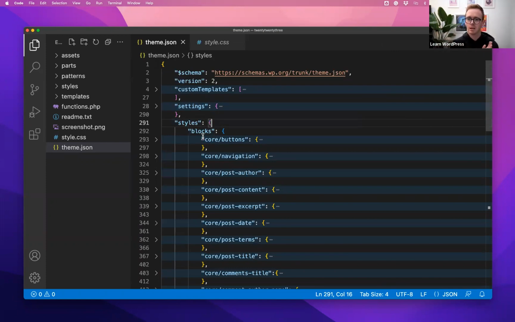How will theme.json impact performance? I am not aware of any performance conversation, positive or negative.